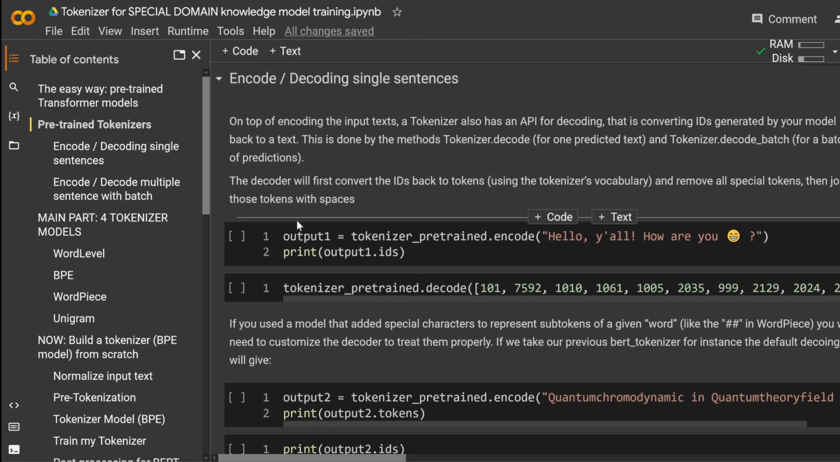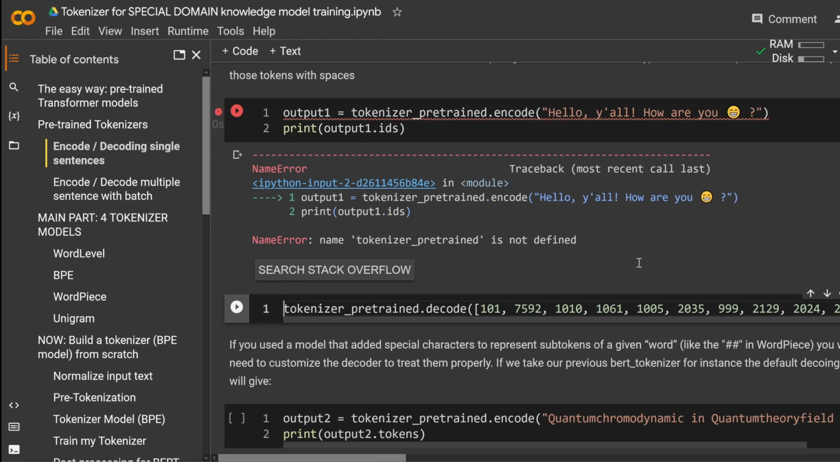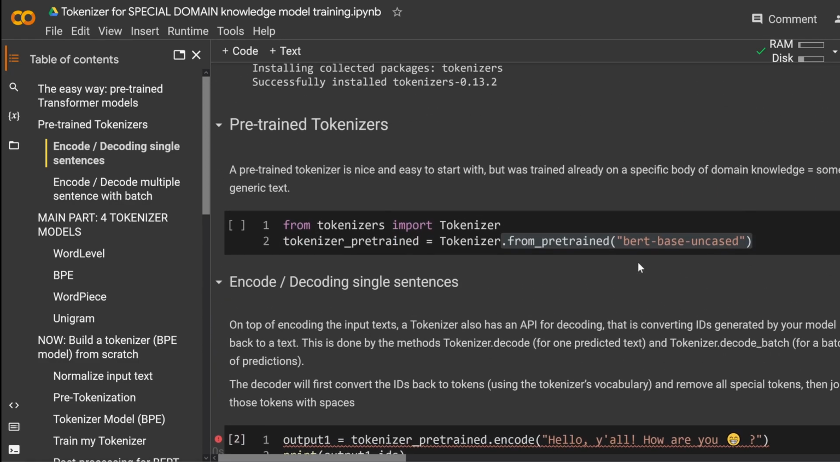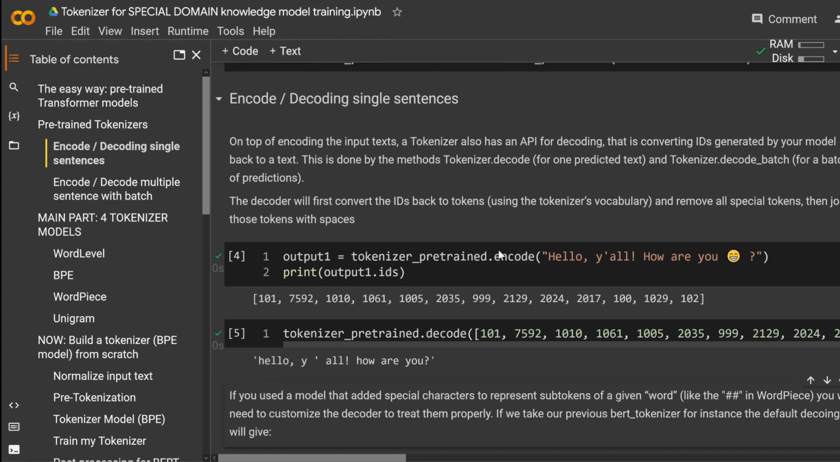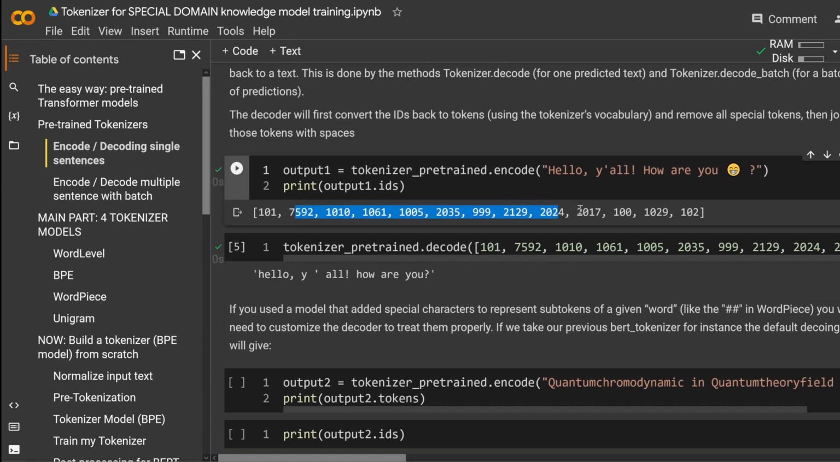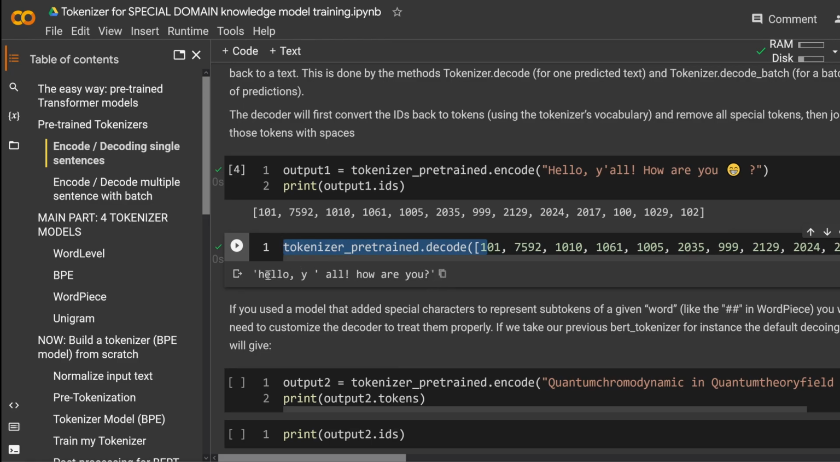So beautiful. Now, if we have our tokenizer pre-trained and you want to say, hello, y'all, how are you? And you want to see how this is encoded, this is easy. Yes, if we execute this also, one after the other, unbelievable. And you have your token IDs, and you take your token IDs and you decode them. You see, this is the text that you get back.